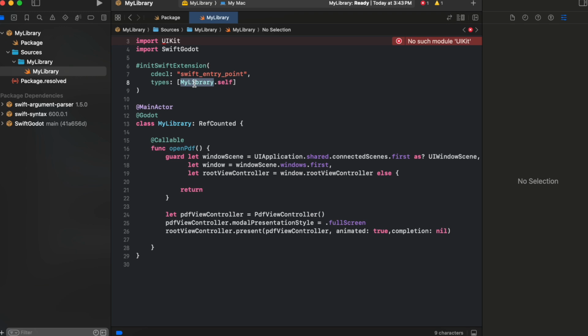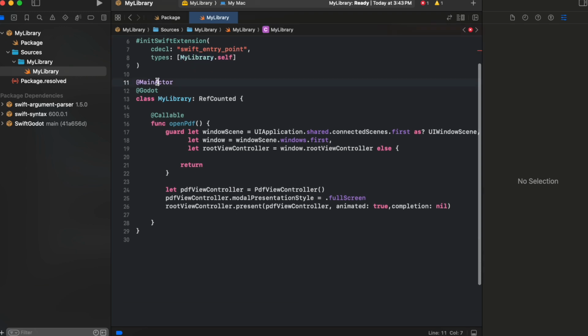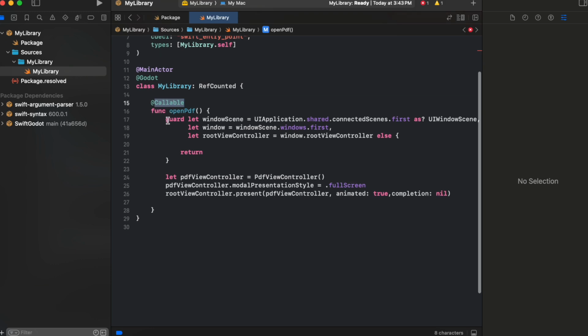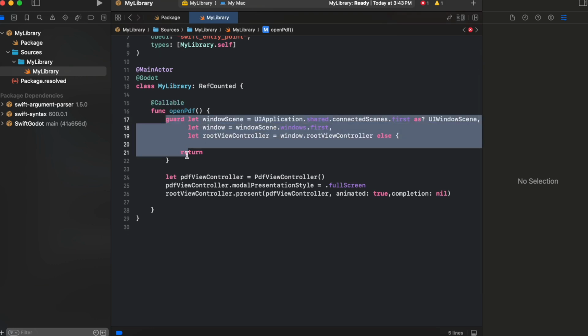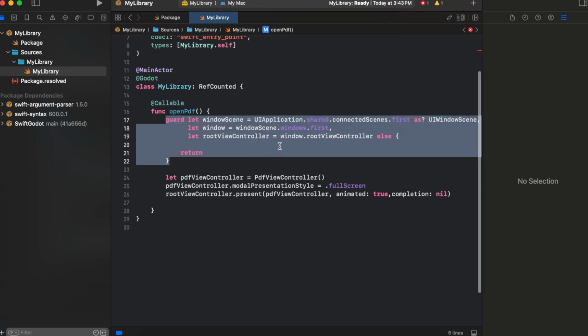Here you will have to change it to your own library name. Then here I have annotated this class with @main actor as well as @Godot. Then here I have created a method which needs to be called from the Godot side. So here we are getting hold of our root view controller, so that's what we are doing over here.